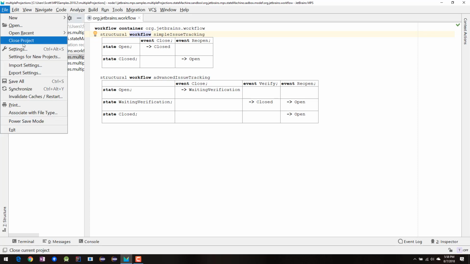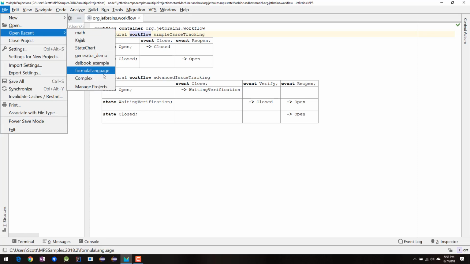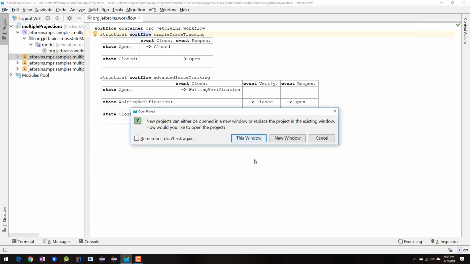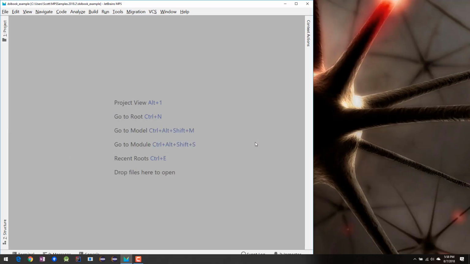Okay, let's see what else we had in here. I think there was another one that might have been interesting. Oh, guess what this is?